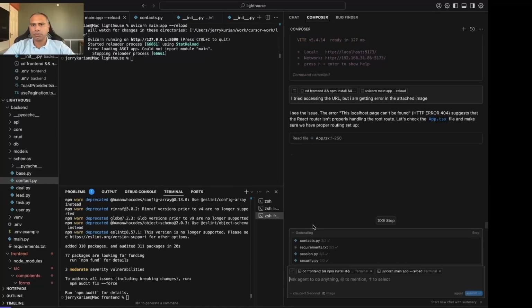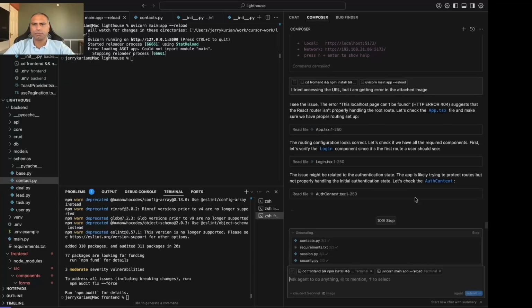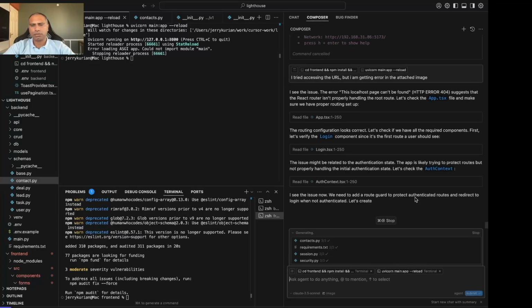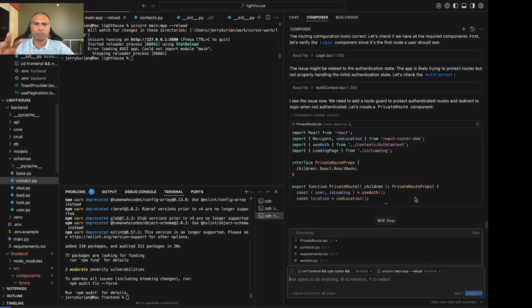So is that React router is properly handling the route? Fair enough. So let's see what it does with that. Okay, it is trying to analyze and see that there could be a bunch of issues. So I think it will go through all of them and try and suggest some fix. Let's see.